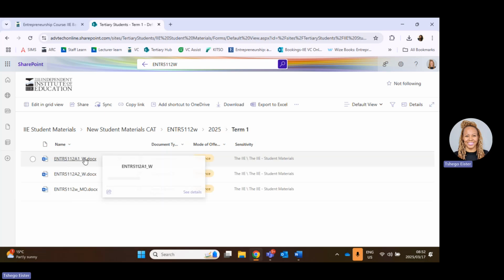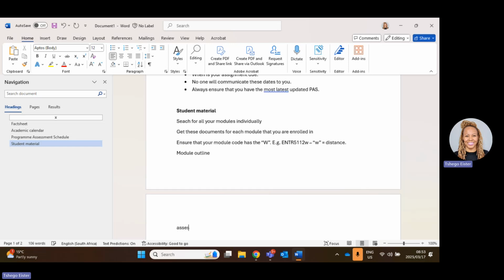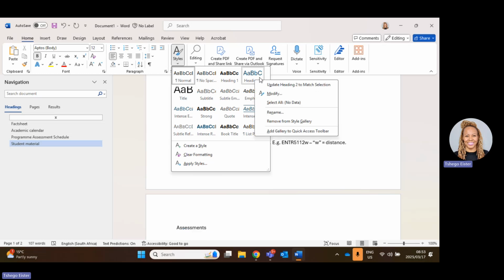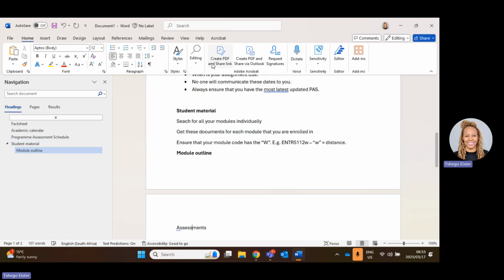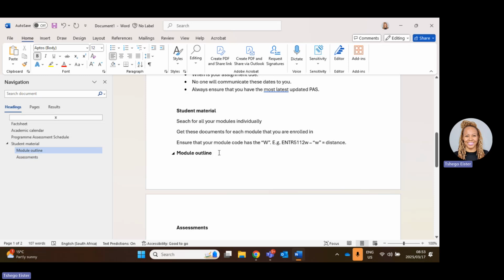first semester, and then you will see in here you've got the module outline and you've also got the different assessments. So here we've got the module outline and assessment, and these I'm going to make into heading 2. So let me update this to create heading 2, and then this will also be heading 2. So under the module outline, let me make bullet points for these.